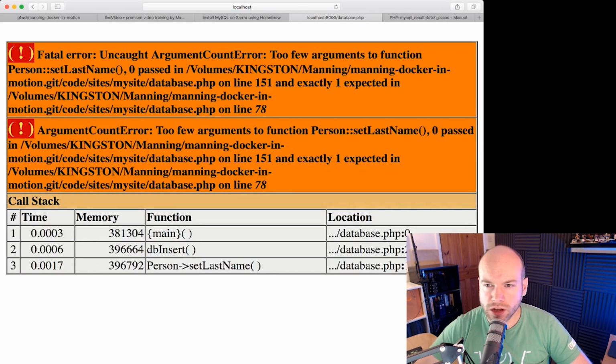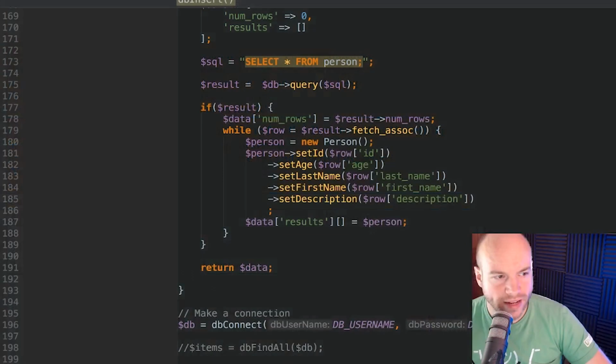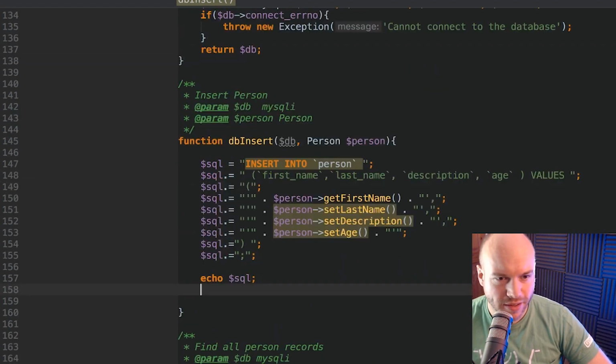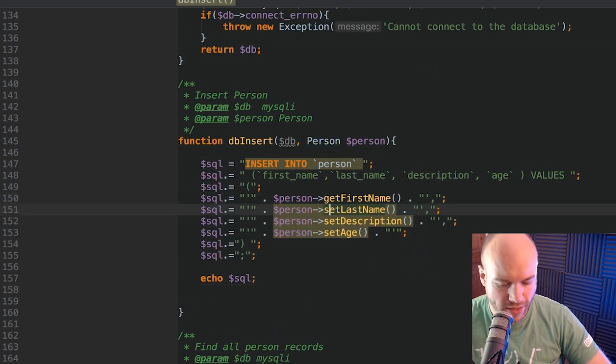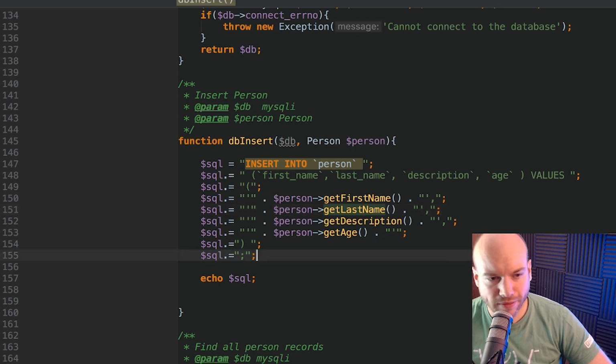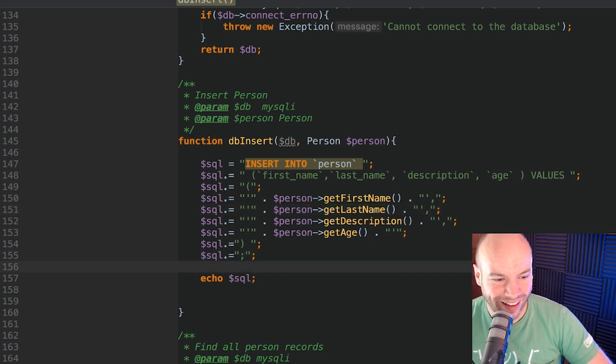Refresh. Okay, so we got an uncaught too few arguments to function set. I've been calling them set, not get. What a fool. Of course. Yes. That is get. That is get. That is get. You guys saw that and you were waiting for that failure. So right, okay, I'll just check that again. There we go. So that is the query that we're going to run.